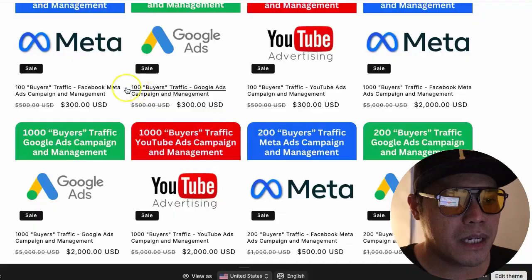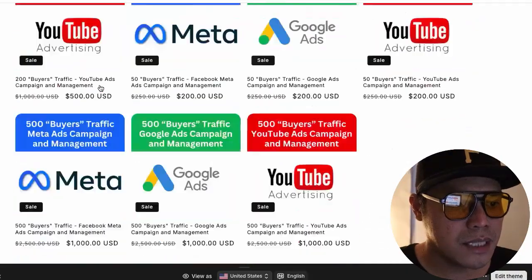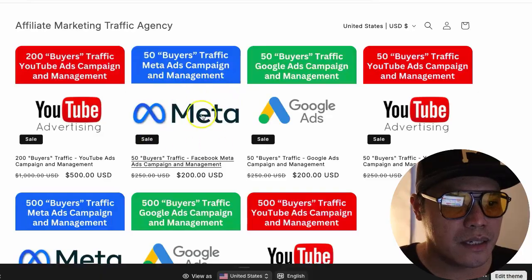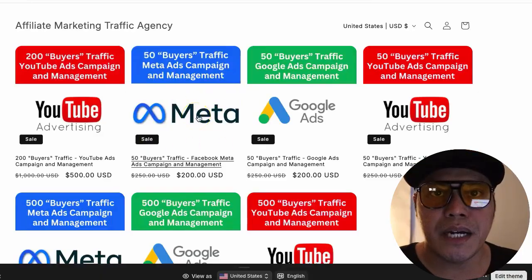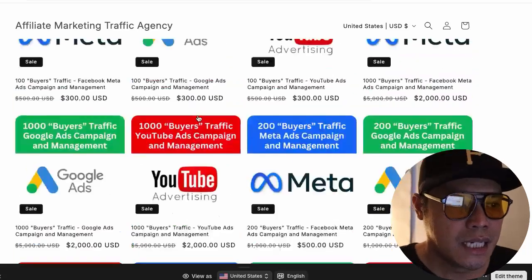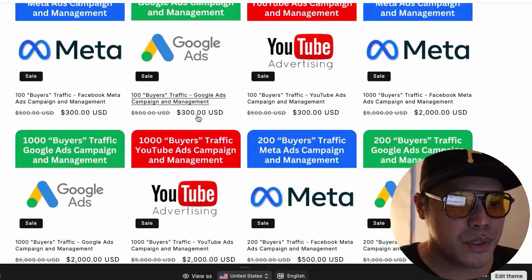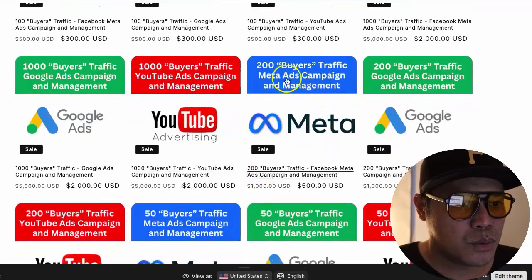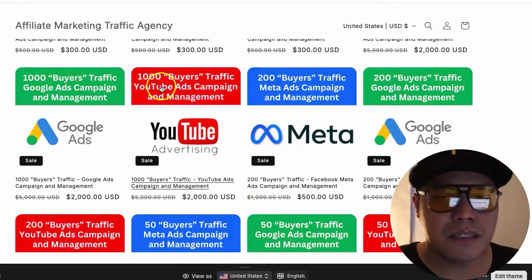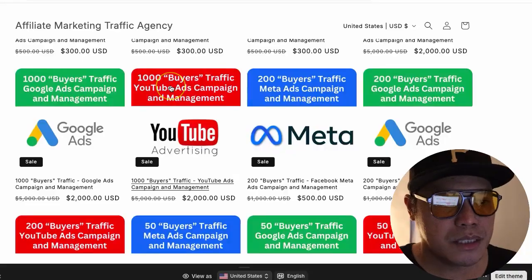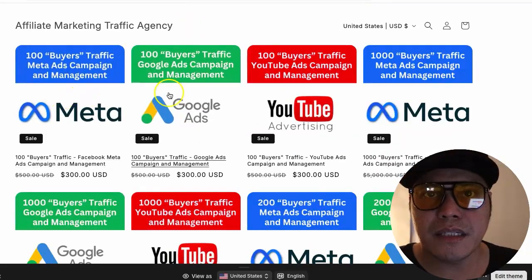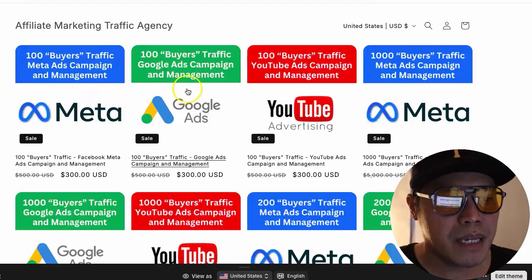And depending on your budget, the smallest amount that you can purchase, they have this $200 for 50 buyers traffic, so that means 50 people visiting your lead capture page. If you want to be more aggressive, you can go for the 200 buyers traffic or the 1000 buyers traffic, depending on your budget. So it's entirely up to you. All you need to do is select the package that you want to purchase and then complete the payment.